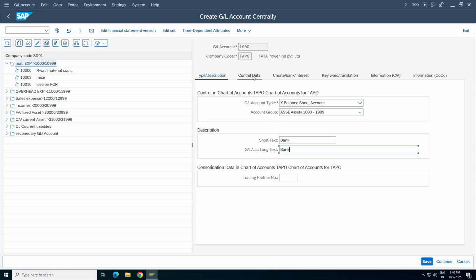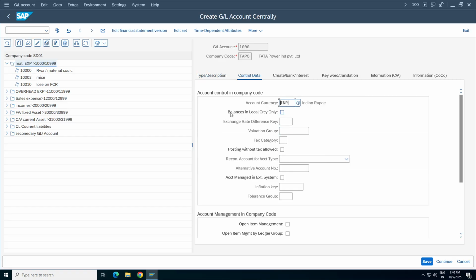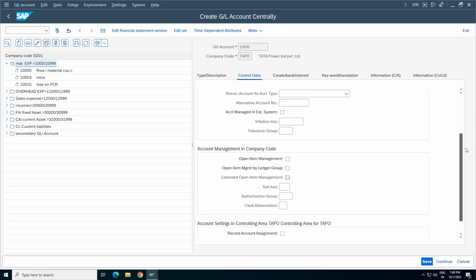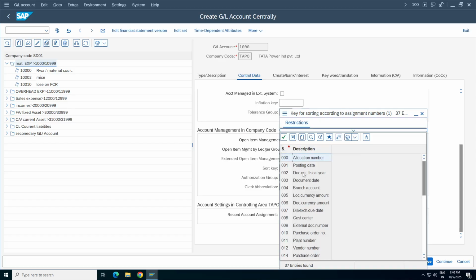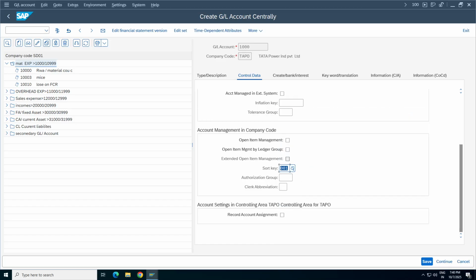Okay, control data. You have to select balances in local currency, because sometimes what happens, you'll post the transactions in foreign currency, right? So this will get updated in the local currency as well for the balance sheet account. This is applicable for only balance sheet accounts. This is coming from your company code currency. Okay, sort key. This is where SAP provided for sorting the data after posting. So you can sort your data based on your posting date, based on your document date. SAP provided many sort keys. So posting date, I'm just giving posting date here.